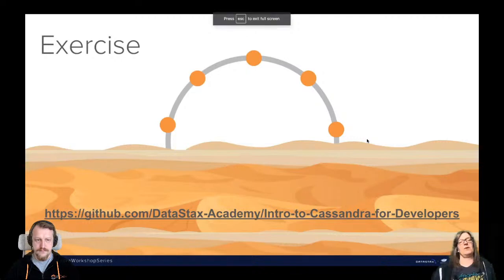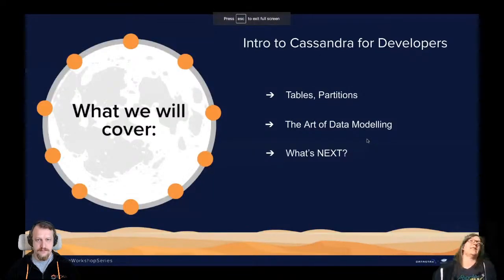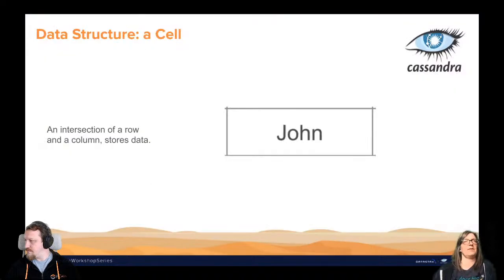So let's talk about data and how we want to store the data in Cassandra, and then also go into the art of data modeling. Let's start with what we are actually holding. This is the minimum element of data that we're storing in a cell, which is the intersection of rows and columns. In this case, we have the name John in there as a string. That's the most fundamental data structure.